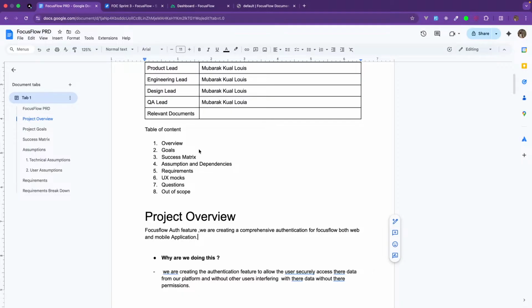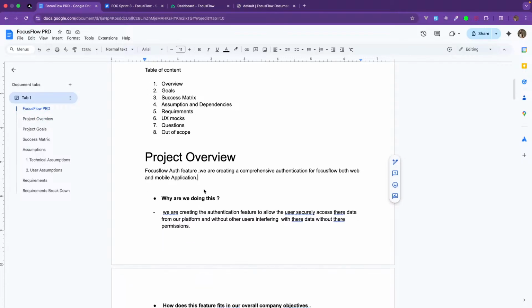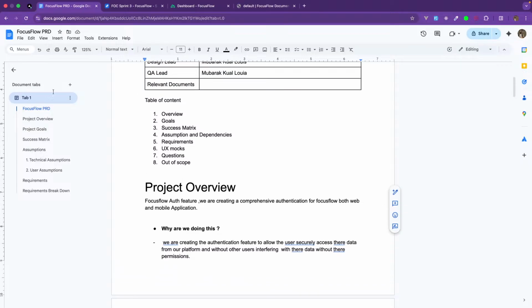Then you have a section of why are we building this. We are creating an authentication feature to allow users to securely access their data from our platform, without other users interfering with their data without their permission. So this is the overview. I will be creating something like this, the same in another. That's for the auth service.